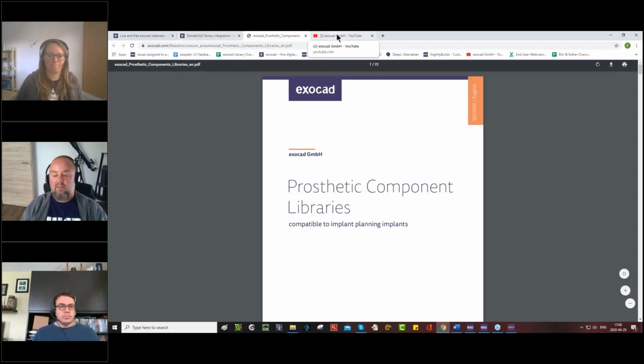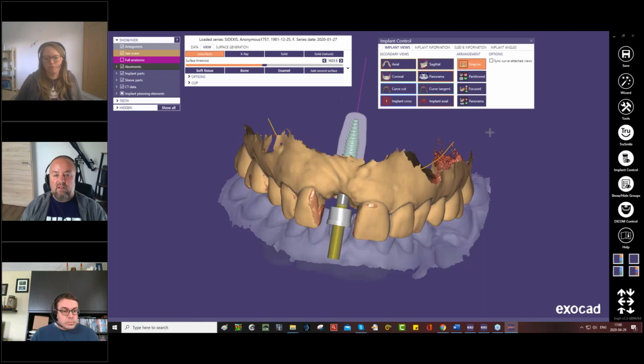Okay, let's go on with the last question here. How do you design for edentulous patients? We all know this is not available yet in this release, but in the next release it will be available. How does it work? Maybe you can explain the dual scan protocol. Yes, as you said, Michael, we have a workflow with a dual scan protocol.